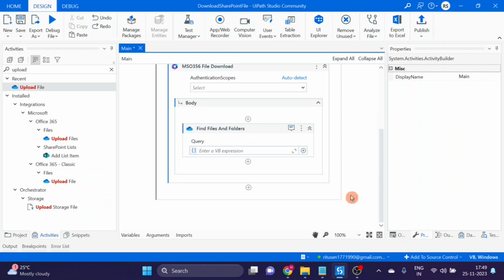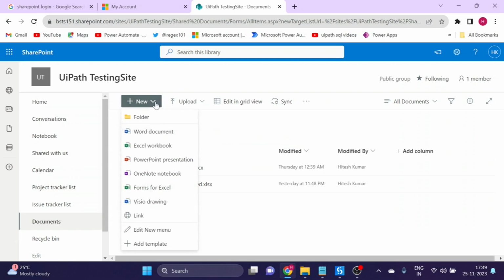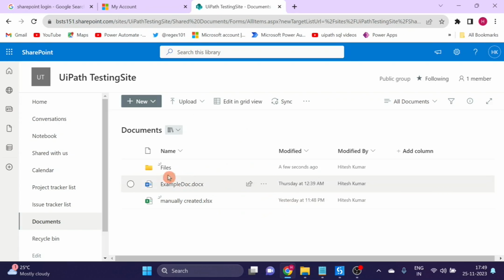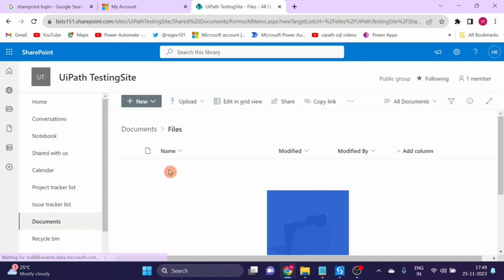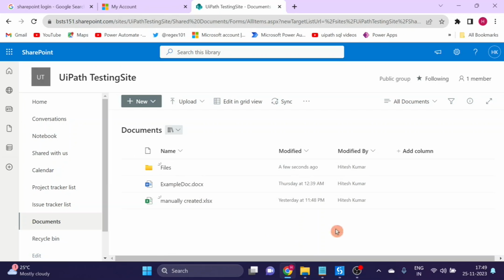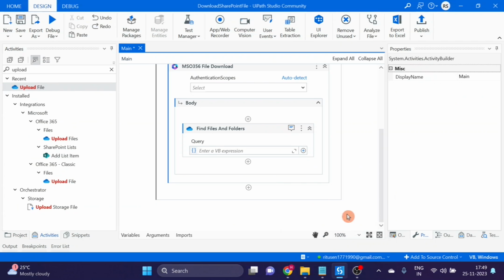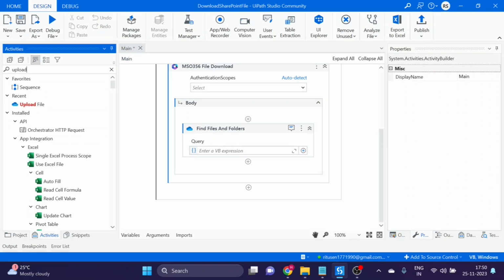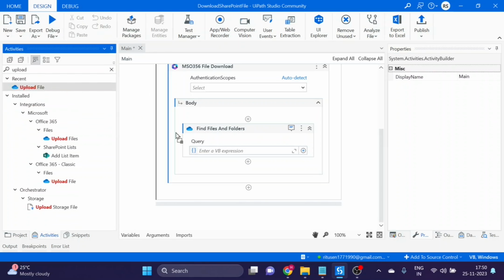Before the next action, go to SharePoint and create a new folder. Here I'm creating a files folder. Click on create. Okay, now see the folder is created, and the folder is empty. Go back to UiPath, go to the activity, upload file, and take this activity.